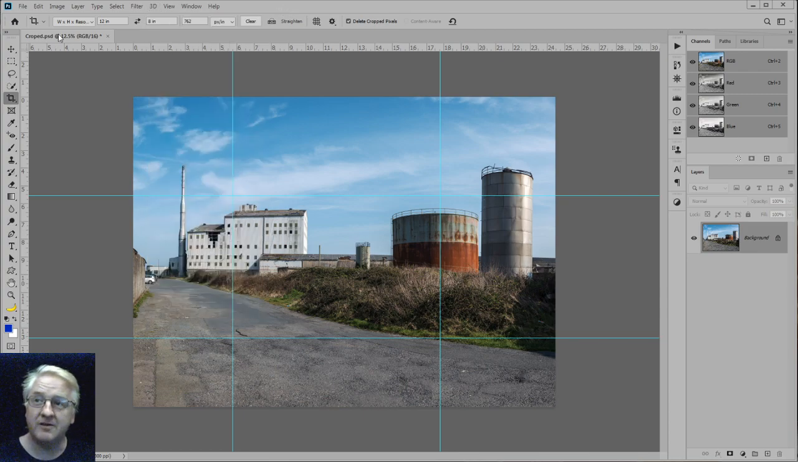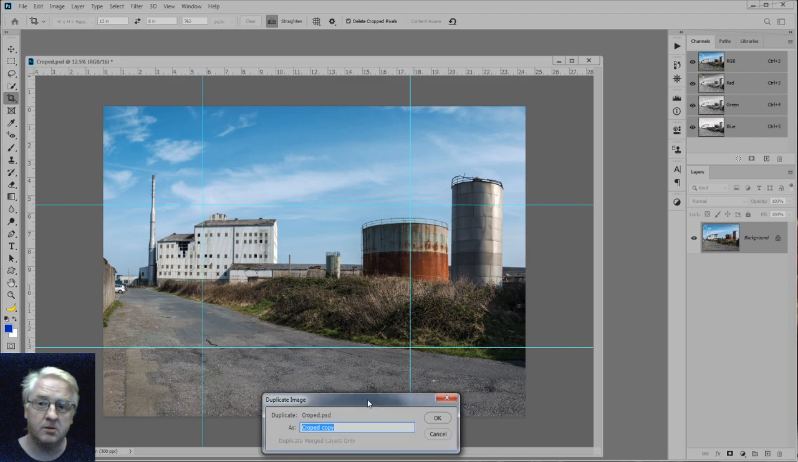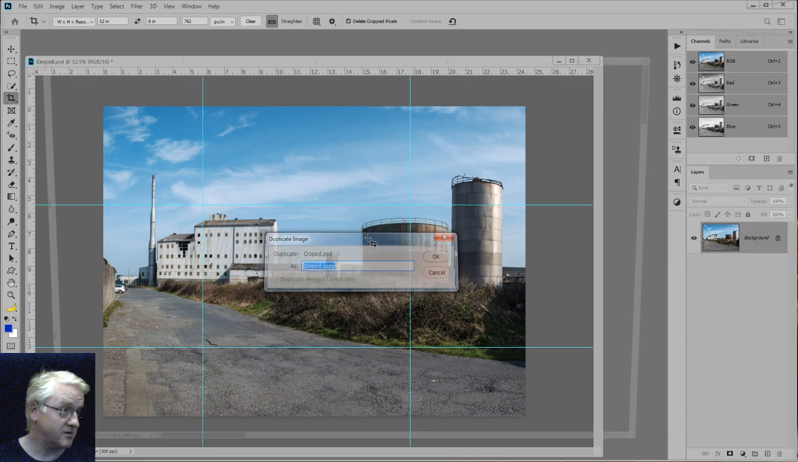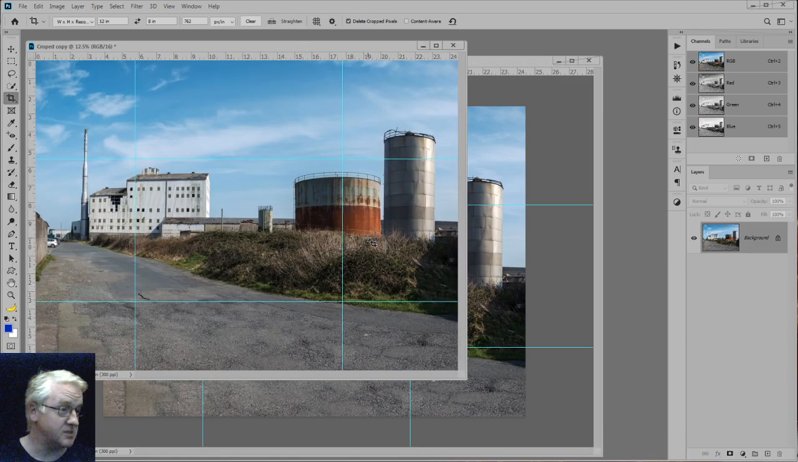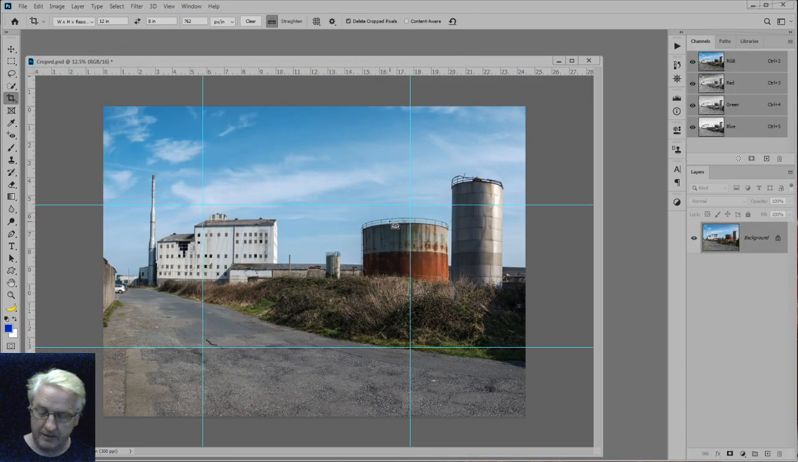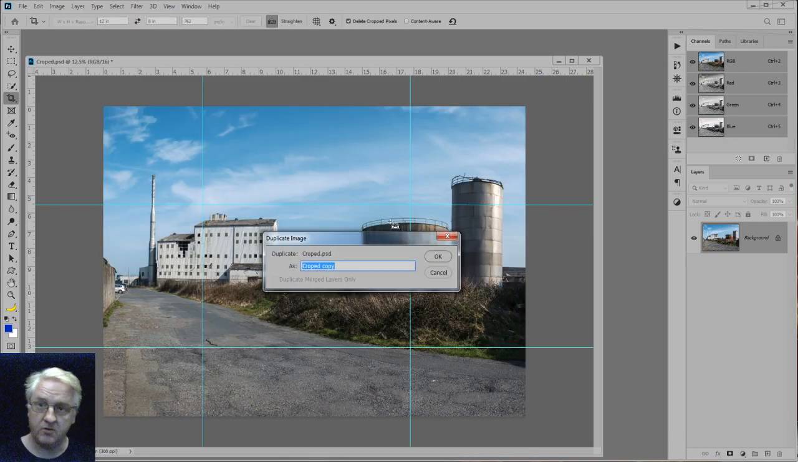But having said that, if I press Control, Shift, Alt on a PC, or Shift, Command and Option on a Mac, and then I press D for duplicate, it comes up with Duplicate Image and what do you want to call it. So we'll just call it crop, and now we have two images. Okay, and that's handy for duplicating stuff. And there's another one that I use, and I'll show you now. So we've duplicated it again.